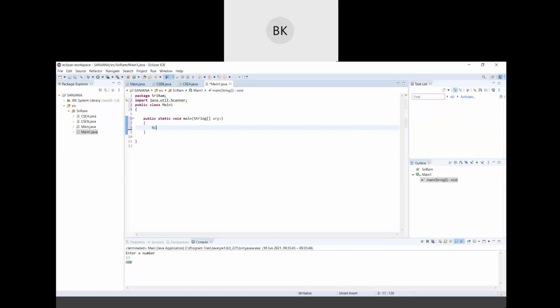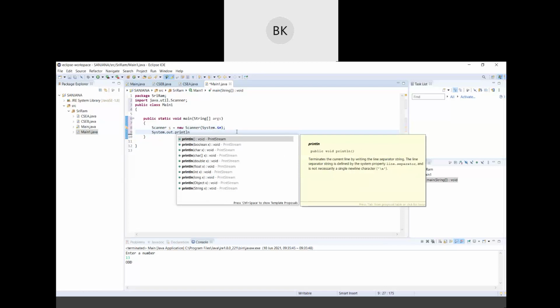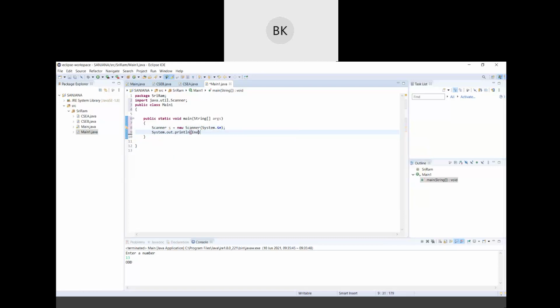Here, create the object for the Scanner class. Scanner s is equal to new Scanner of System.in. Next, System.out.println, enter a number.